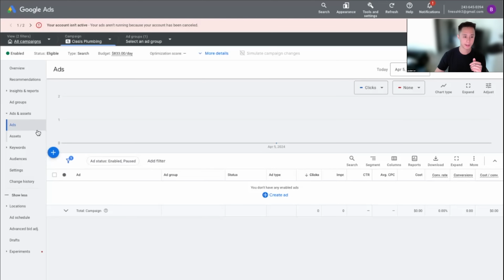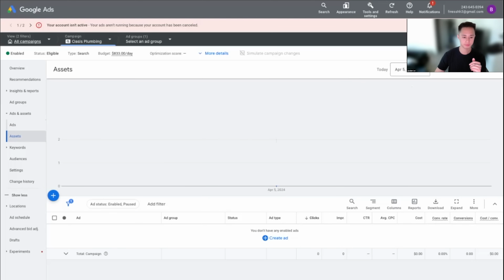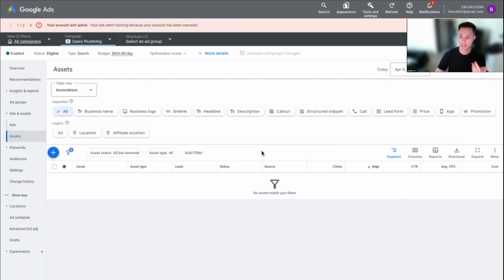So that's ads. Assets is where we create our extensions, which is super, super important. This is how we take up more real estate on Google's page. We look bigger, and so we're going to drive more traffic through that.